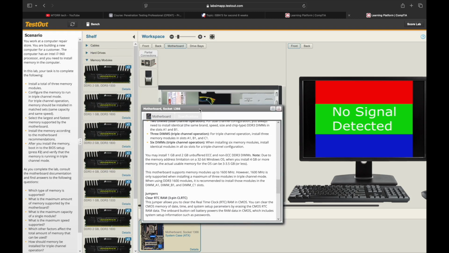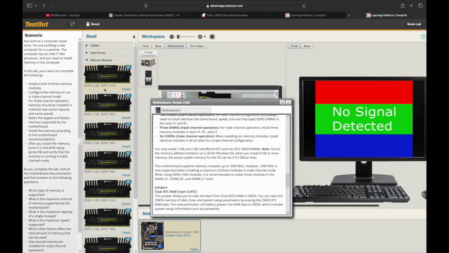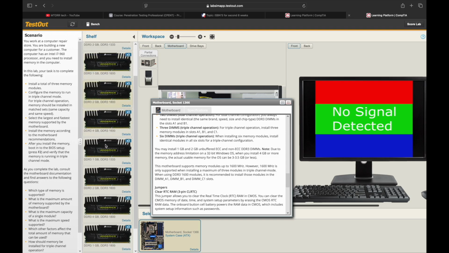So 2 gigabytes of DDR3, and a total of 6 gigabytes of DDR3. Where is the 1600 modules? When using a DDR3 system, it recommends installing these modules in the DIMM A1, B1, and C1 slots. So we're going to do DDR3 1600, 2 gigabytes. 1600 right here. All right, this is the one we need.